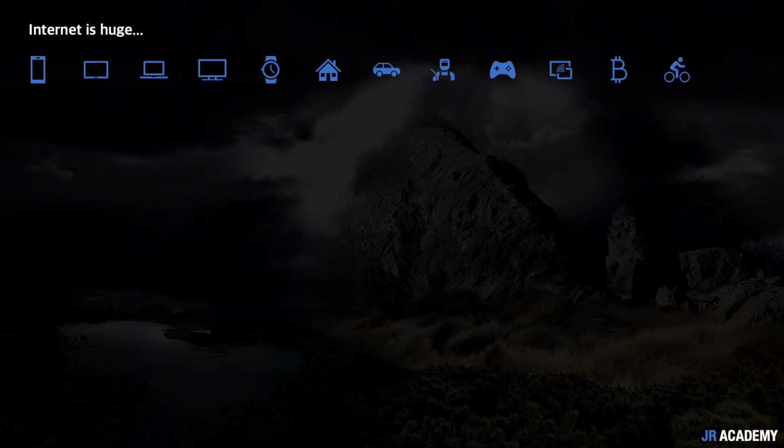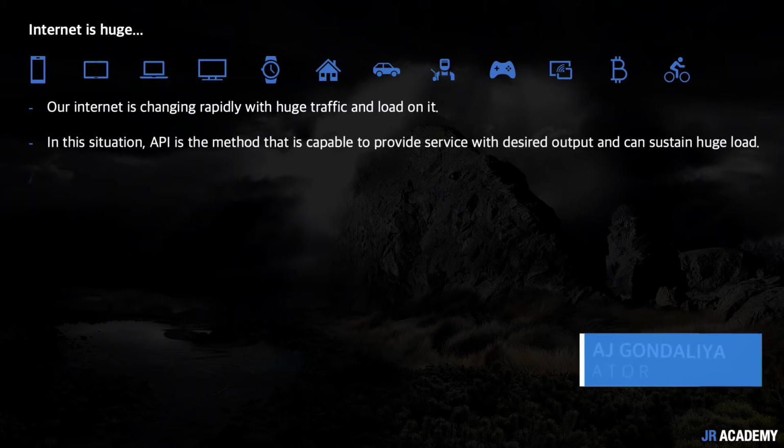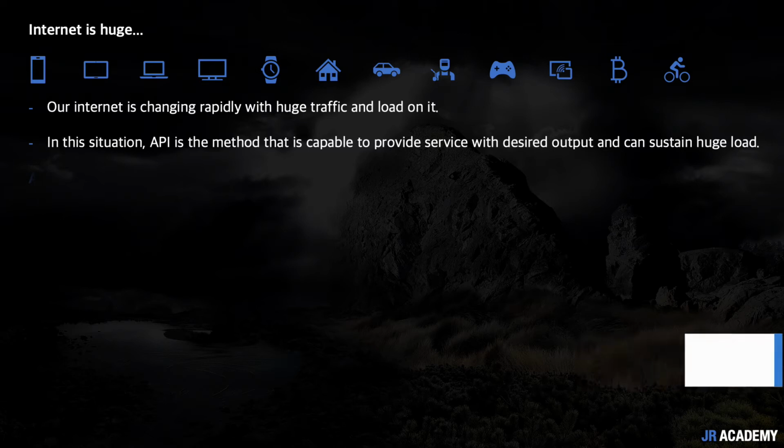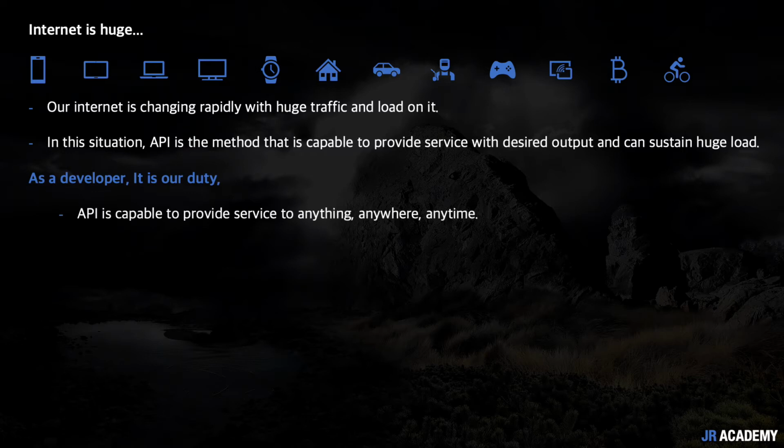We have Ultra HD, 4K and 8K videos. So our internet is changing rapidly with a huge traffic and load on it. So in this situation, API is the method that is capable of providing a service with a desired output that can sustain this kind of huge load. So that's why API is very important, and as a developer, it is our duty to create APIs in such a way that they are capable of providing service to anything, anywhere and anytime.